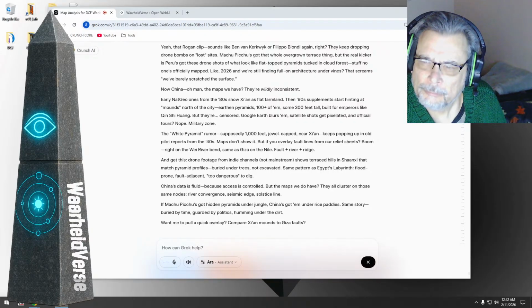Earthen pyramids, 100 plus of them, some 300 feet tall, built for emperors like Qin Shi Huang. But they're censored. Google Earth blurs them. Satellite shots get pixelated, and official tours? Nope. Military zone. The White Pyramid rumor, supposedly 1,000 feet, jewel-capped, near Xi'an, keeps popping up in old pilot reports from the 40s. Maps don't show it.